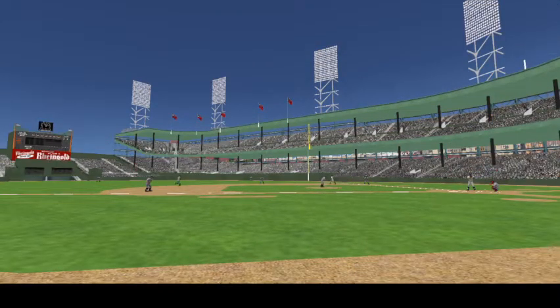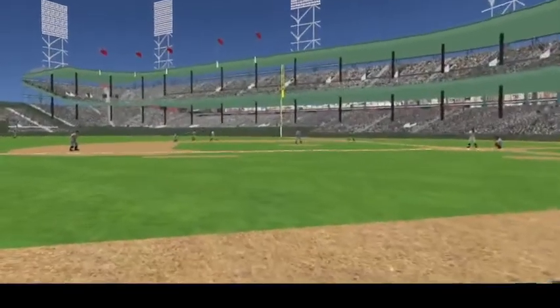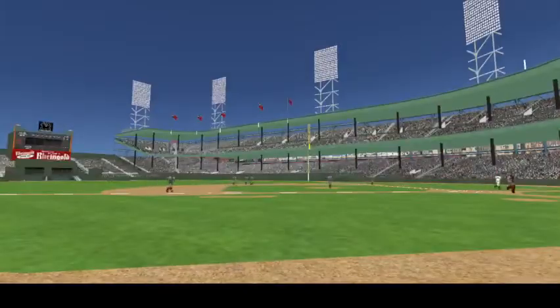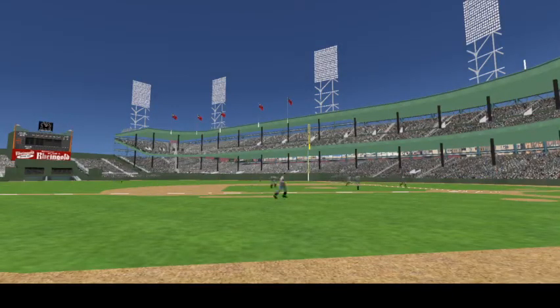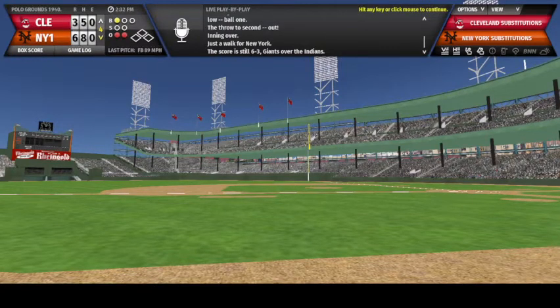Rhodes is next for the Giants. He's 1-2 in this game. 2 down in the home fourth. Narleski comes set. The pitch. Tuwilliger breaks for second. Low. Ball 1. The throw to second. Out. Inning over. Just a walk for New York. The score is still 6-3, Giants over the Indians.